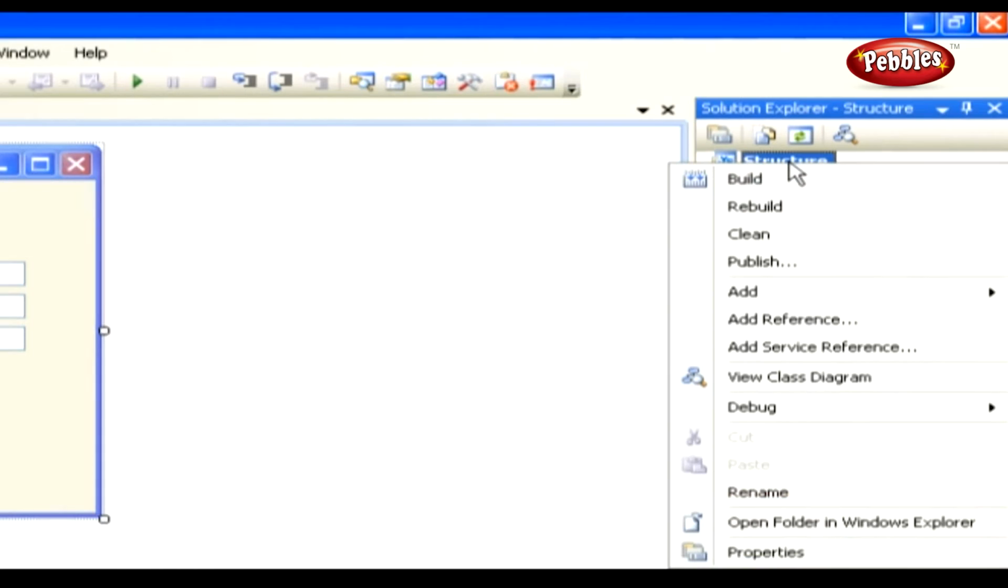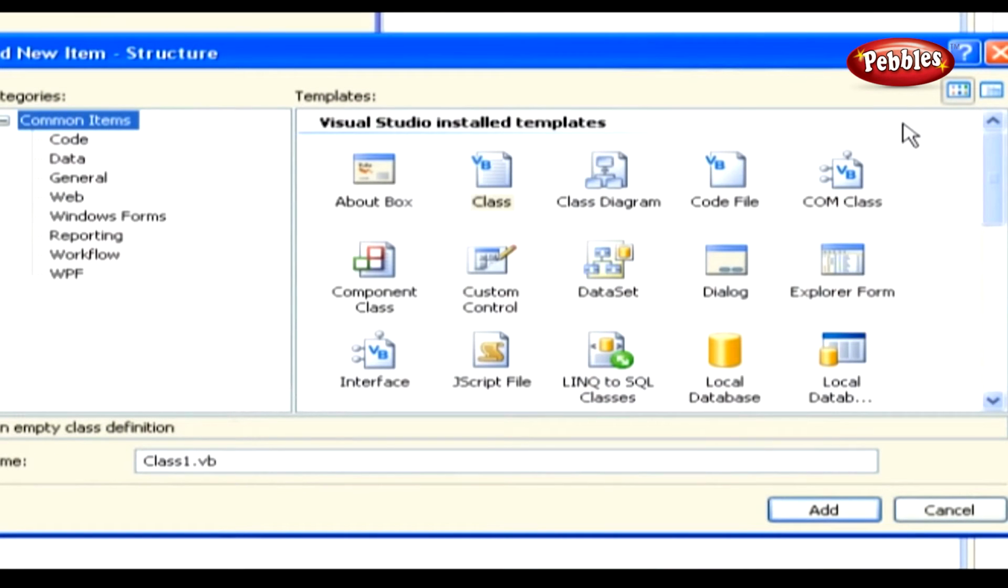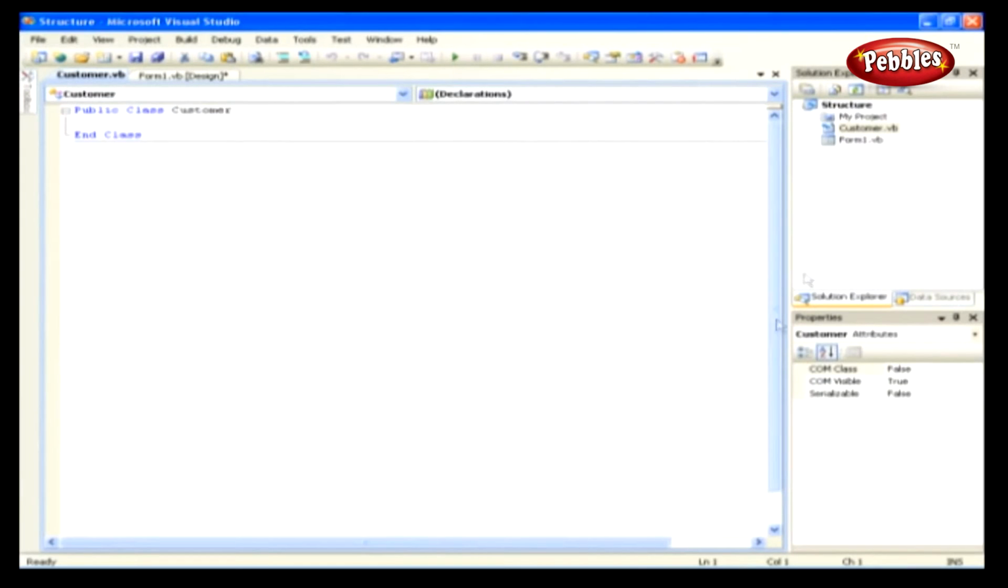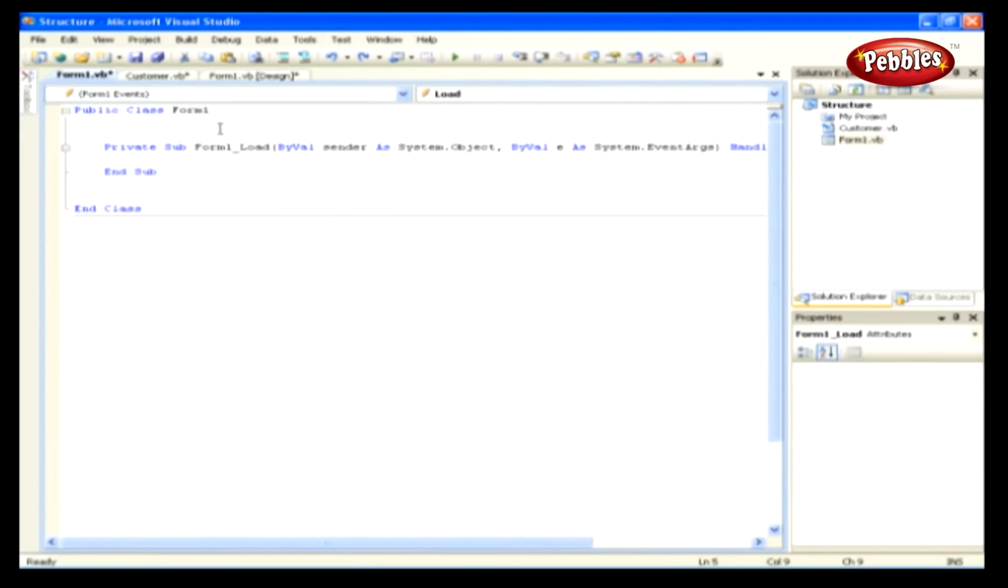Now then right-click the project name in the Solution Explorer. In the list, move your pointer to Add in the selection list and click on New Item. In the New Item dialog box, select Class and enter Customer in the name field, and then click the Add button to have this item added to your project. When the code editor appears, replace all existing code with this code. Paste this block of code snippet in the form load event.